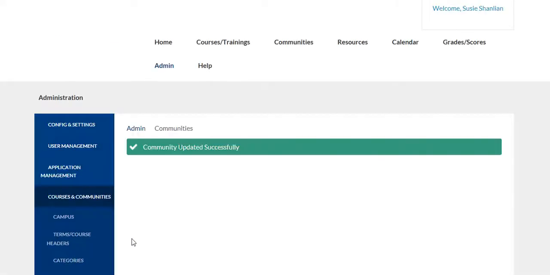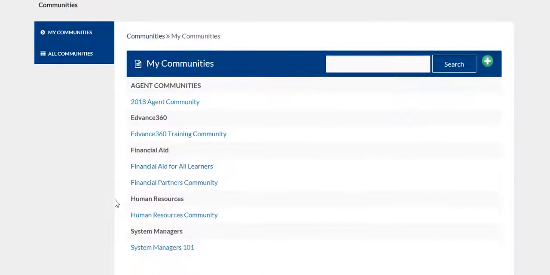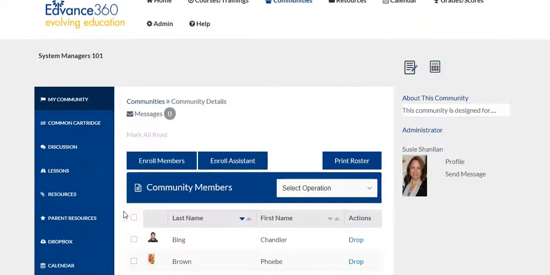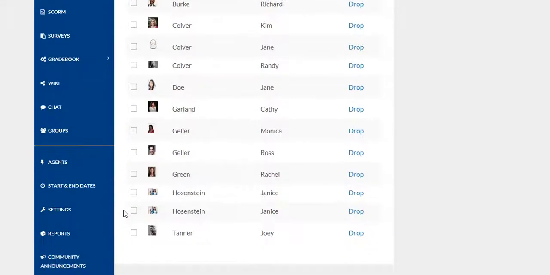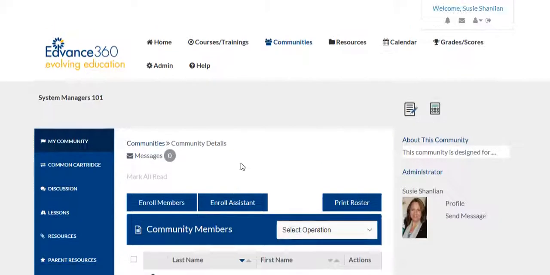Now let's see if the system correctly enrolled everyone on my site into this community. So I'm going back to communities. I'm going to click on System Managers 101, and it's loading. There they are. There's all my users on my site. So you can see how handy that is for the system to automatically enroll users in communities.